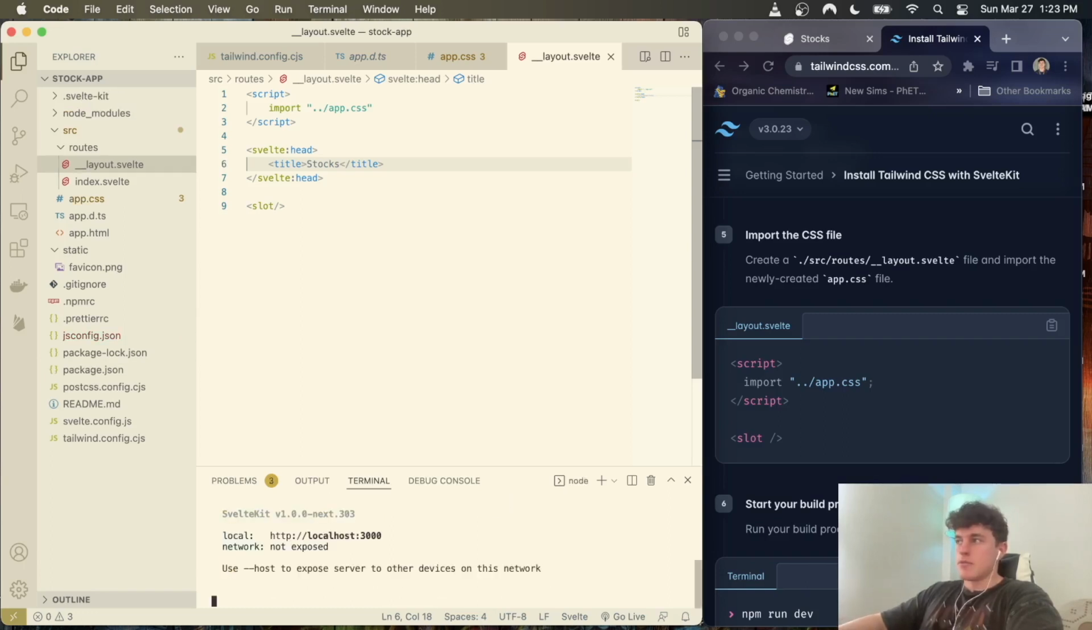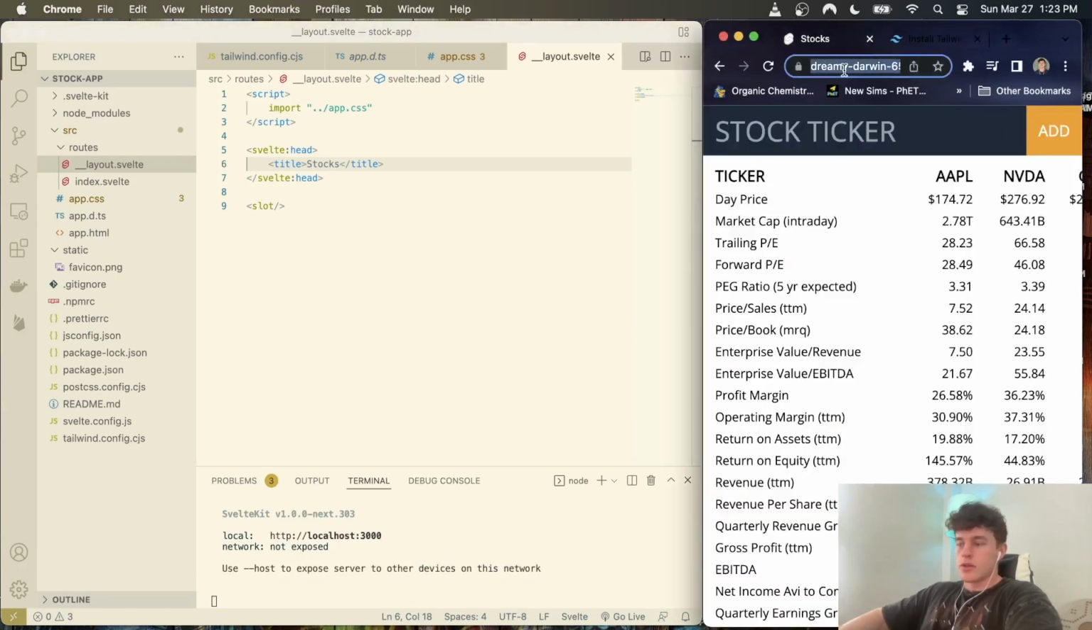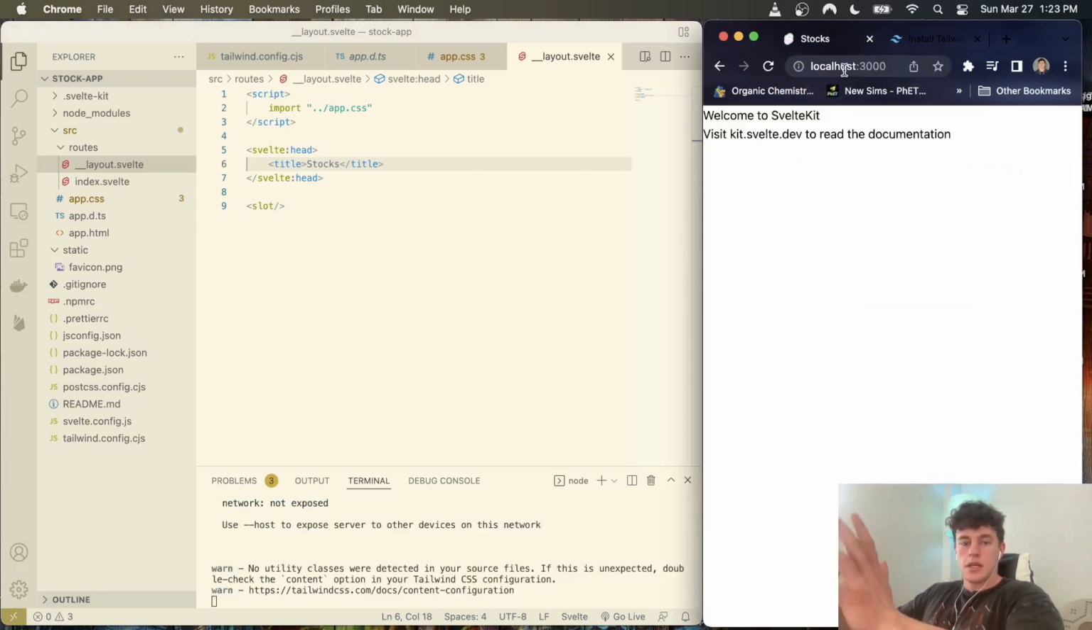And just like that, the magic has happened. Everything is working. Let's see if our app loads. So I'll just go localhost 3000. And just like that, we have the SvelteKit documentation. It's all working. Our app is there.